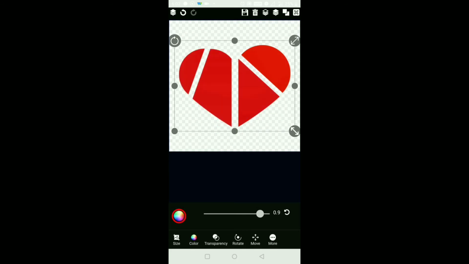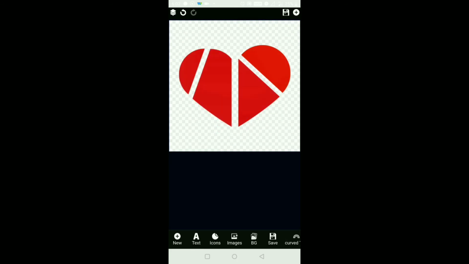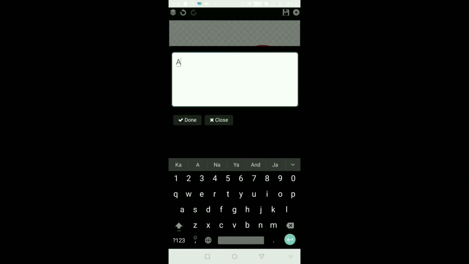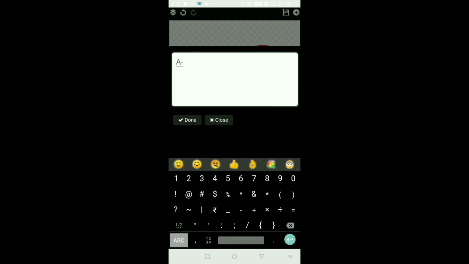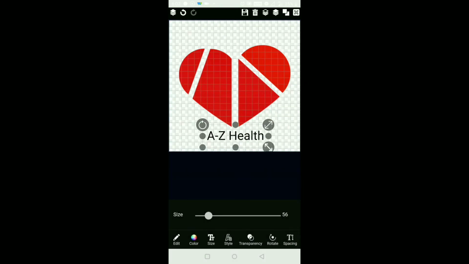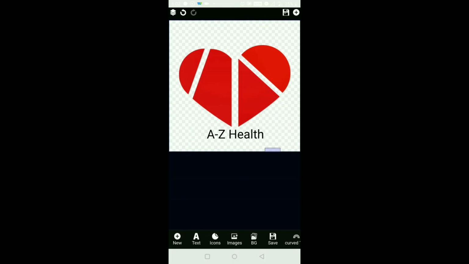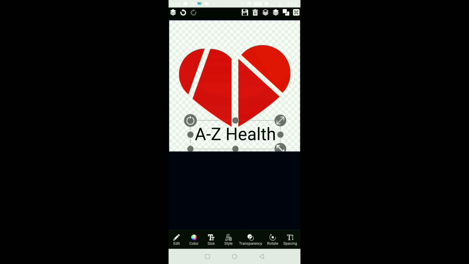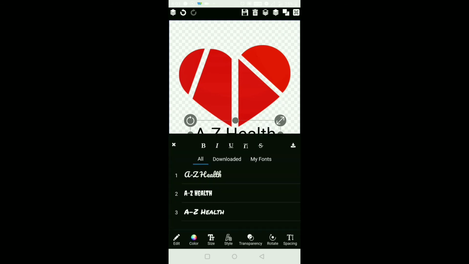Now I will select the text, and I will write AZ Health. I will change the font. So I will touch this style. So this is looking good.